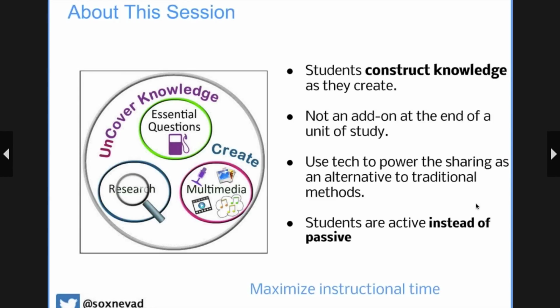Part of this webinar and this app smashing is the idea of using technology to power the sharing. Instead of having kids create a cute tech project, whatever it is, tonight it'll be a ThingLink, instead of having them go in front of the classroom and one at a time explain their image to a passive audience. That takes a lot of class time, and again, the audience is slightly passive. You don't know what students are going to learn.